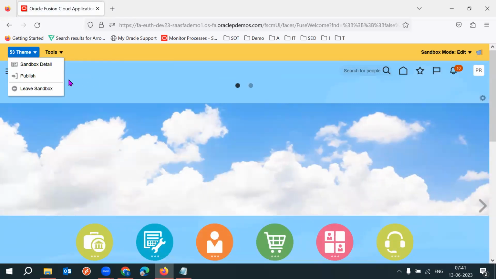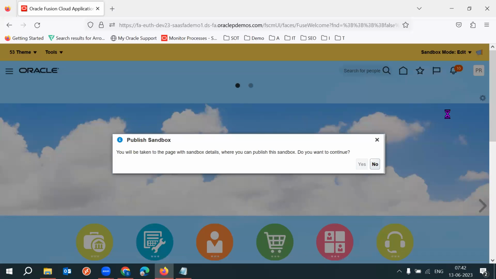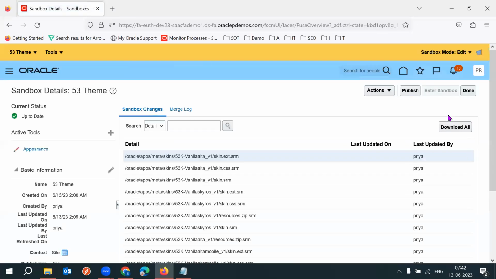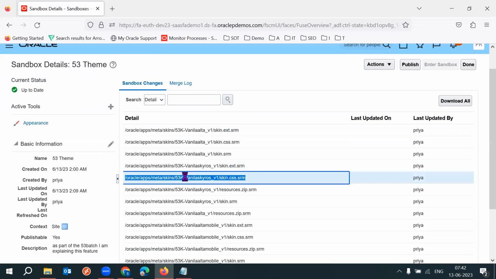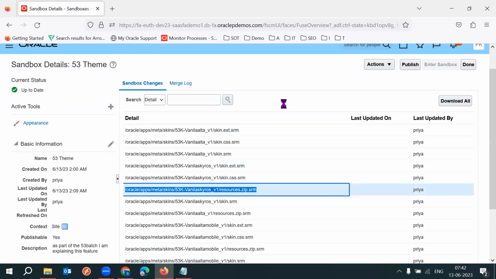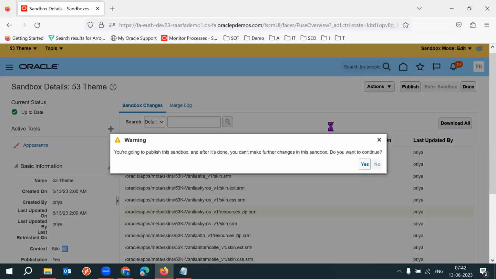That's okay. We will publish and we'll see. Okay, I'm publishing. Click on yes. I'll publish and I will reopen the application again. When I click on the publish button, I got some information about what files have been modified because of your changes. But these are technical details. We are not able to understand these technical details. You can continue to publish.